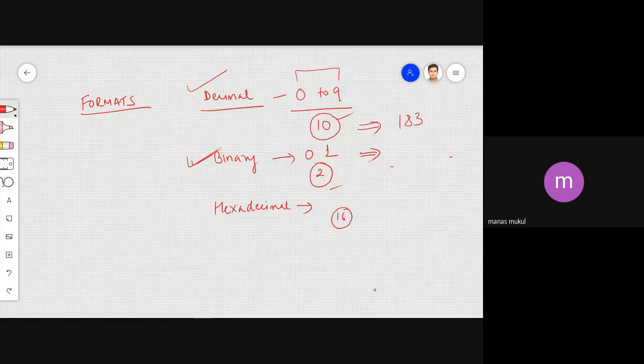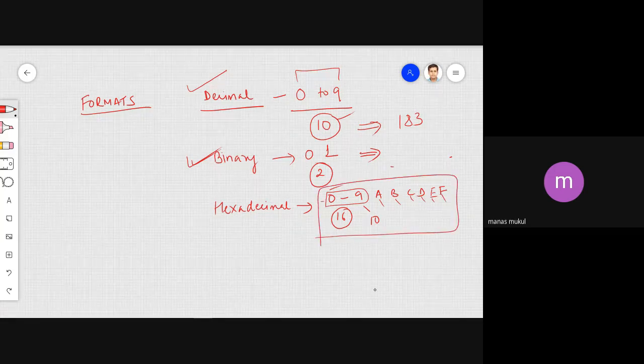That means you have 0 to 9, that is 10. And after 9, you have A, B, C, D, all the way till F. So using this combination of 0 to 9 plus A, B, C, D, E, F, you can represent any number. So these are 3 different formats in which numbers can be represented. Now let's skip the hexadecimal right now because our concern is decimal and binary.